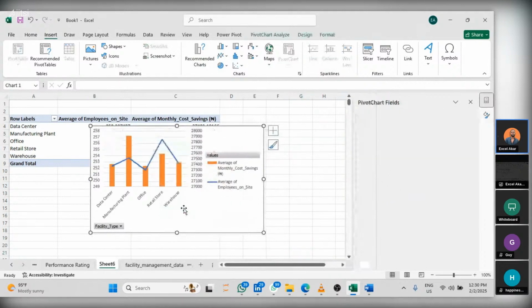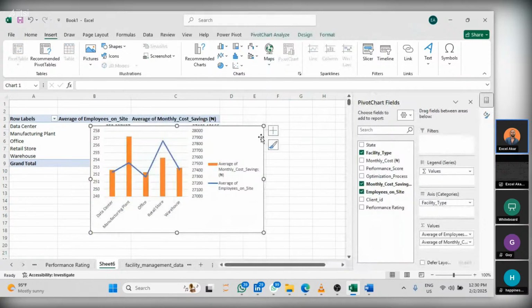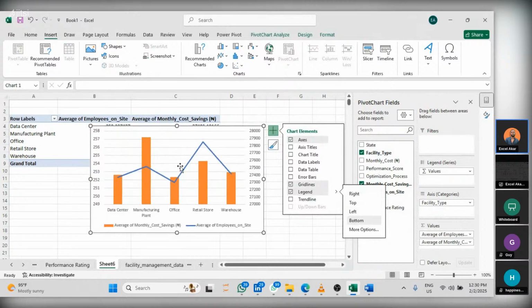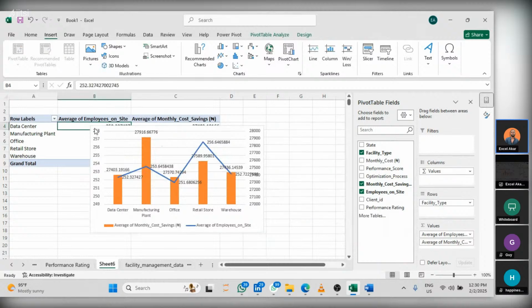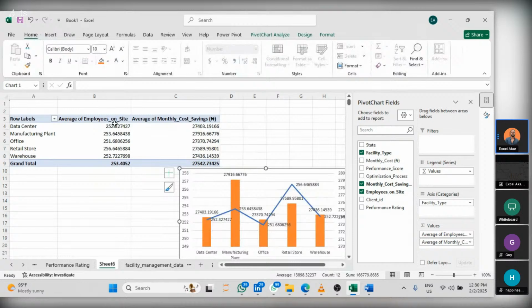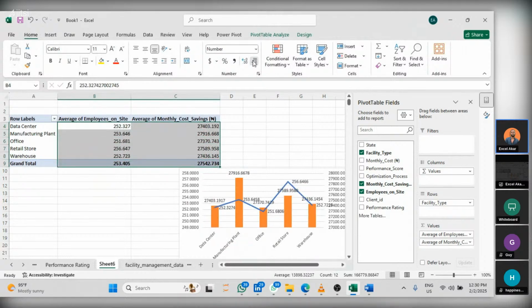Remove this. So just remove all of this. Bring our legend to the bottom. Then adding my data labels. It's a bit too congested. Let's see if I can remove the extra decimal points.